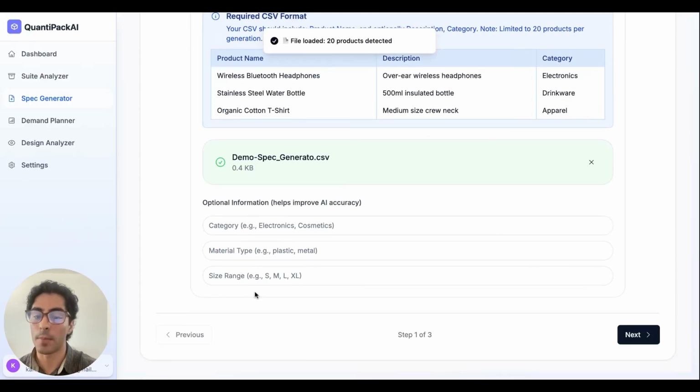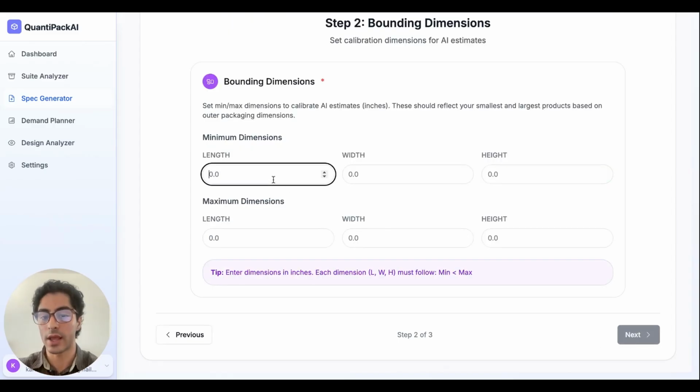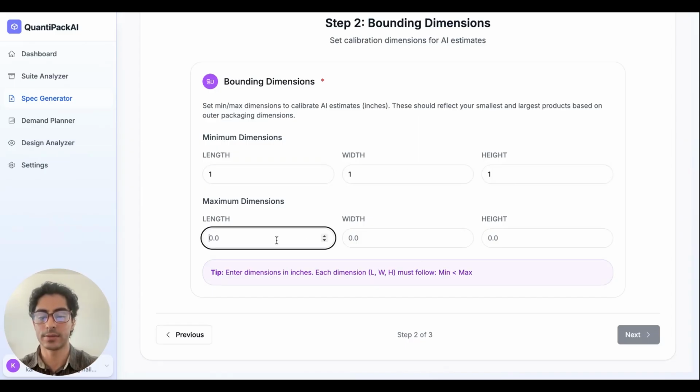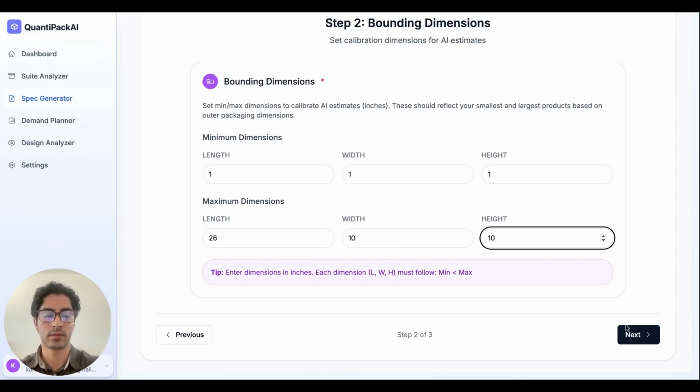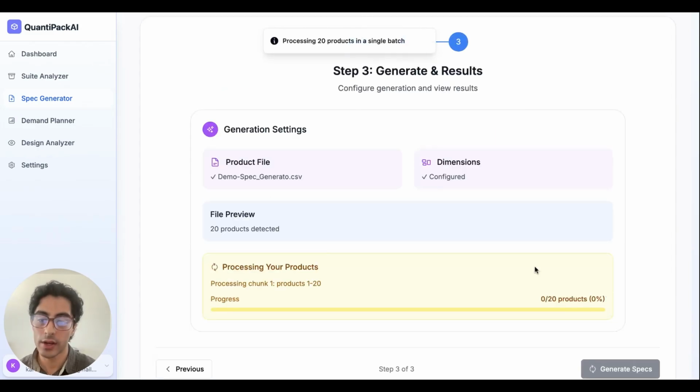You can also add a couple more pieces of information to make sure the AI provides you the most accurate information it possibly can. And then you calibrate the AI with your minimum and maximum product specs from your data set. And then generate, and not only will it generate this data, it'll provide you the reasoning why and its confidence level behind these specs that it gave you, which we will see here in a few short seconds.